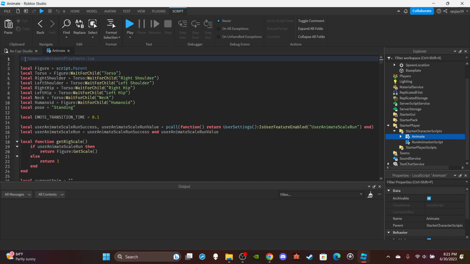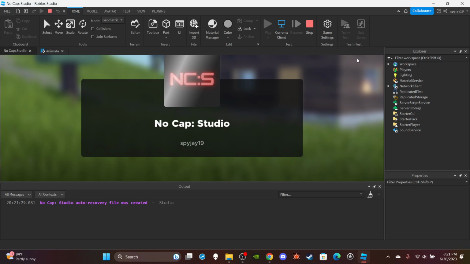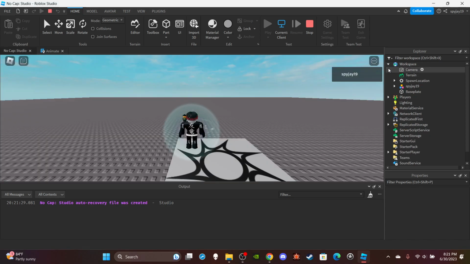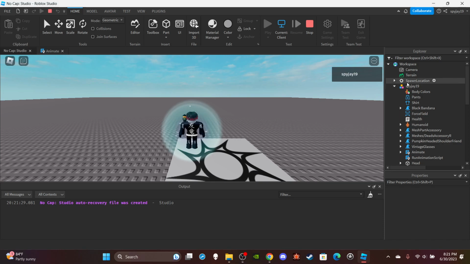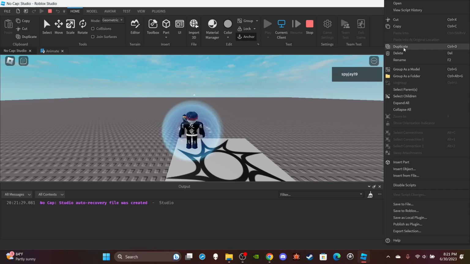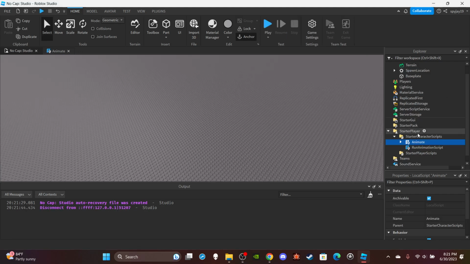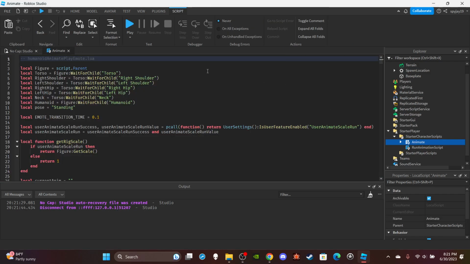You simply want to go into Studio and click play. Once you've loaded in, go to Workspace, find your character, and scroll down till you see Animate. Then right click and copy, or just select it and press copy in the top left, and then paste it right here. That's all, and that's how you retrieve the script.